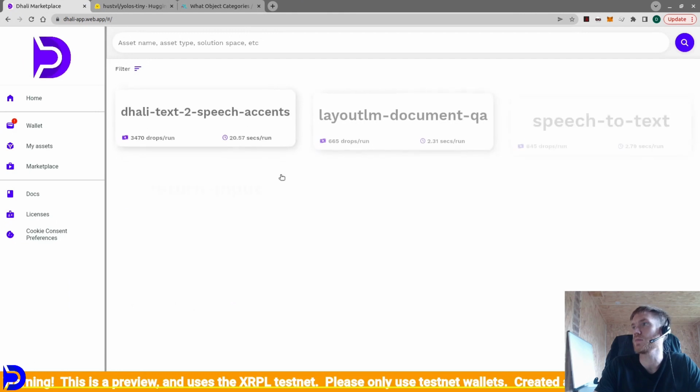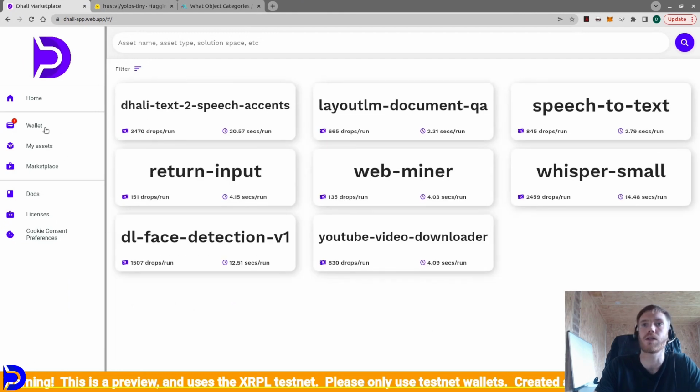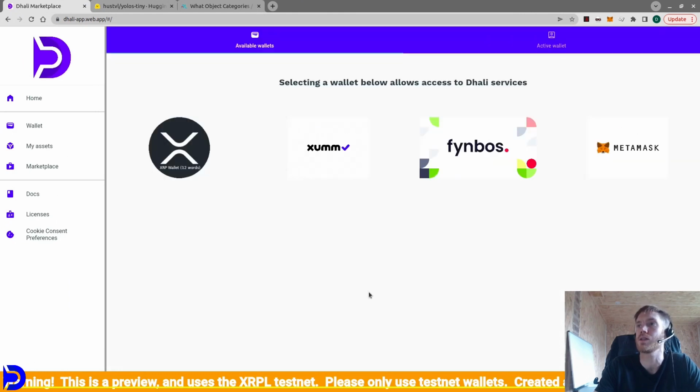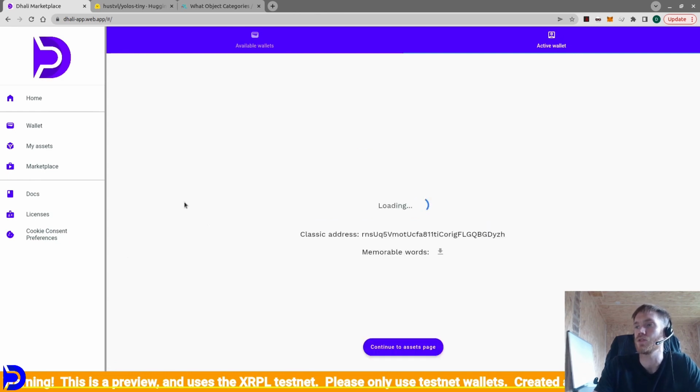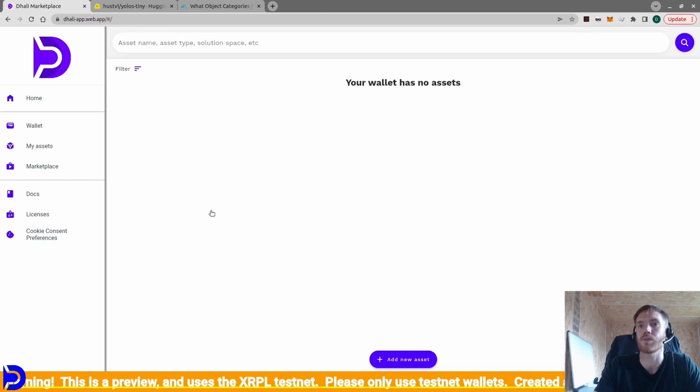So when we enter the marketplace, we'll be shown this screen. First thing we need to do is activate a wallet. Got a few wallets we can select from. For this demo, we'll choose a raw XRP wallet. We'll generate a new wallet. This will take a moment. And then we'll continue to the assets page.